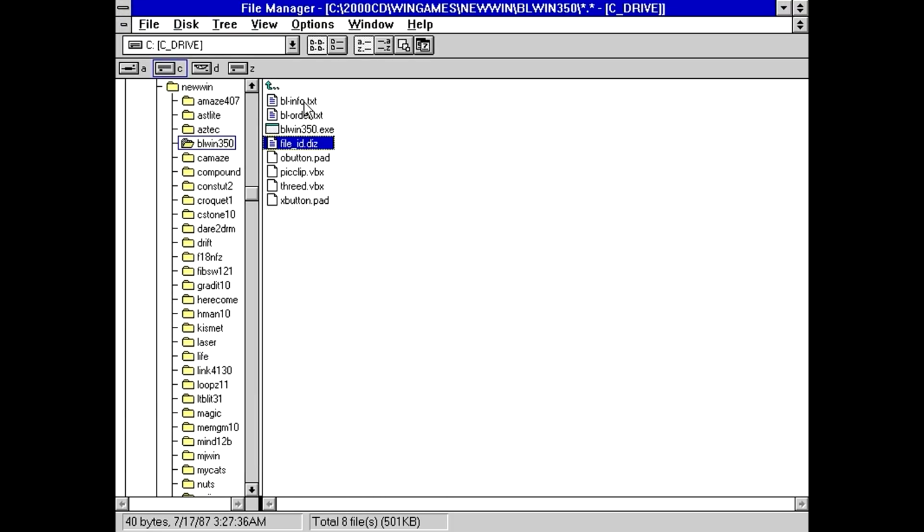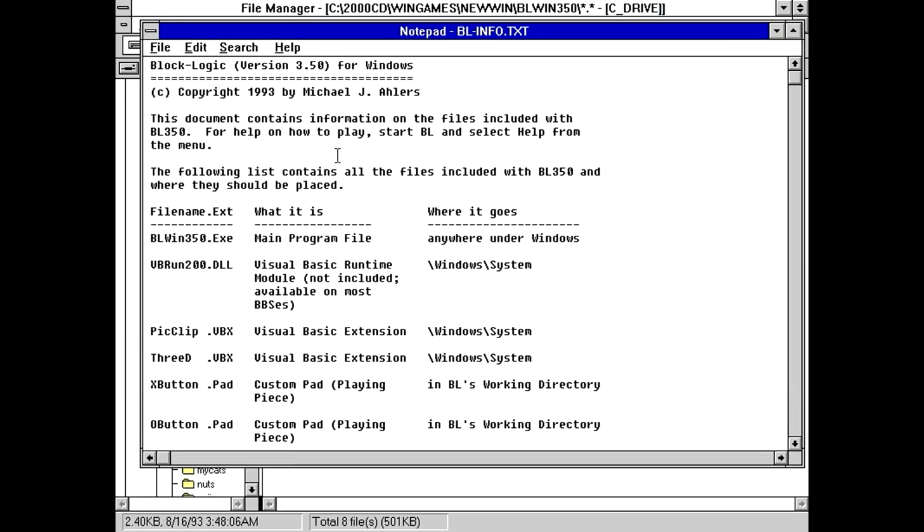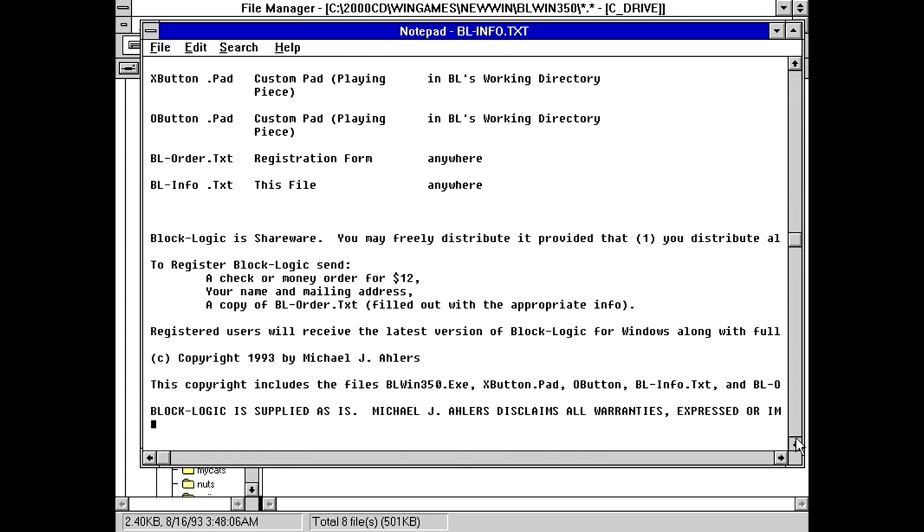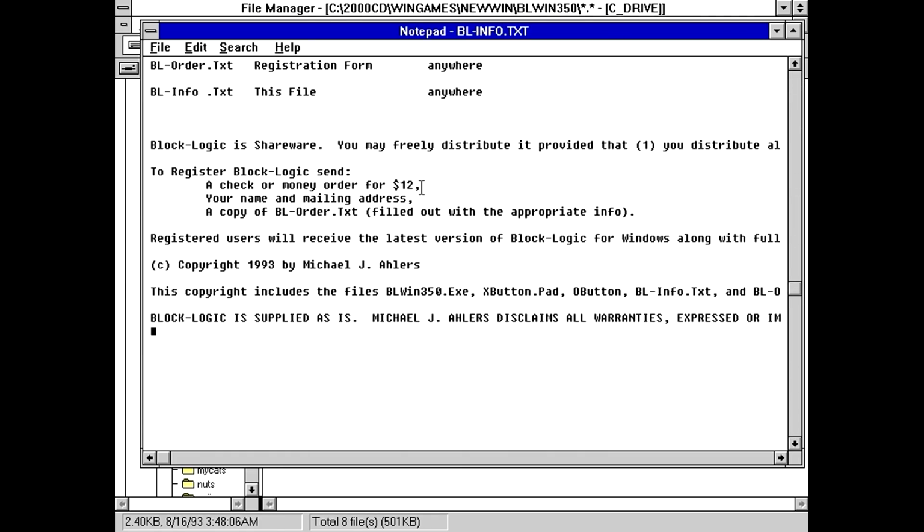Okay, nothing too much going on there. What's the info say? Well, apparently made by Michael Allers, something like that. Document contains information on the files included with BL350. For help on how to play, start it and go to the help menu. Okay, so this is not gonna actually tell us how to play, although apparently the registration fee is $12. So let's see what we actually have here.